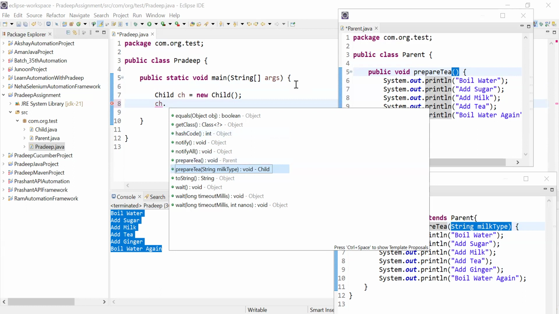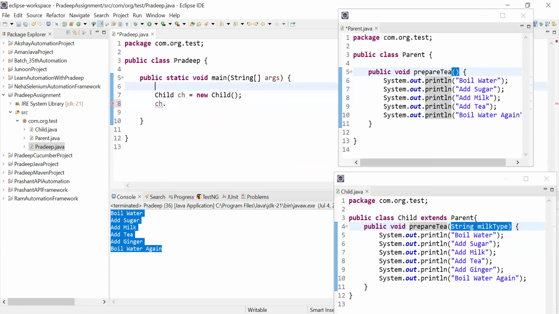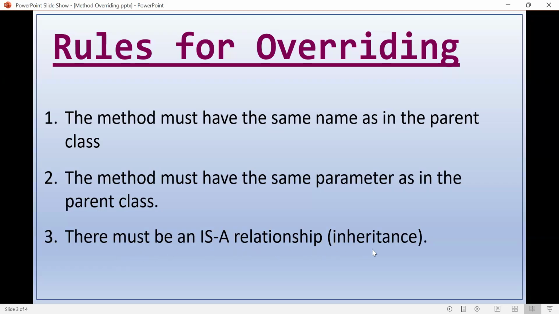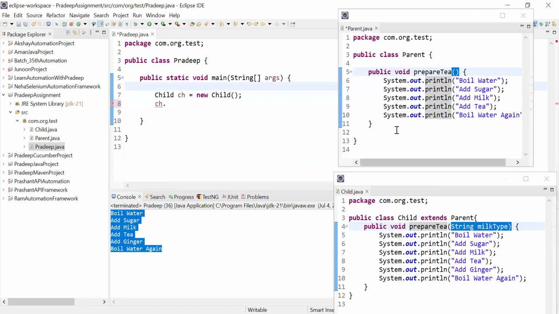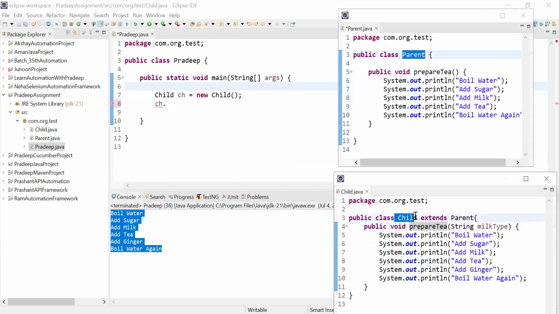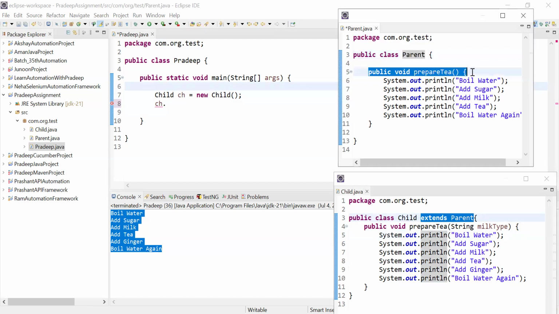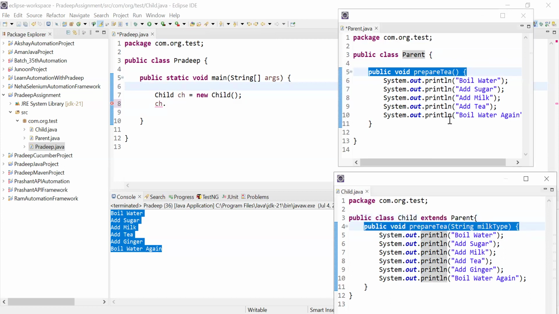Now the third thing, which we have already covered, is that there must be an is-a relationship, inheritance. For overriding, one class should work as a parent and one class should behave as a child, which I've already created with the help of the extends keyword. So these three things are important. The important thing is that the name of the function and the parameters in the parent class should be the same as in the child class. If there is a difference, this will not be called function overriding.